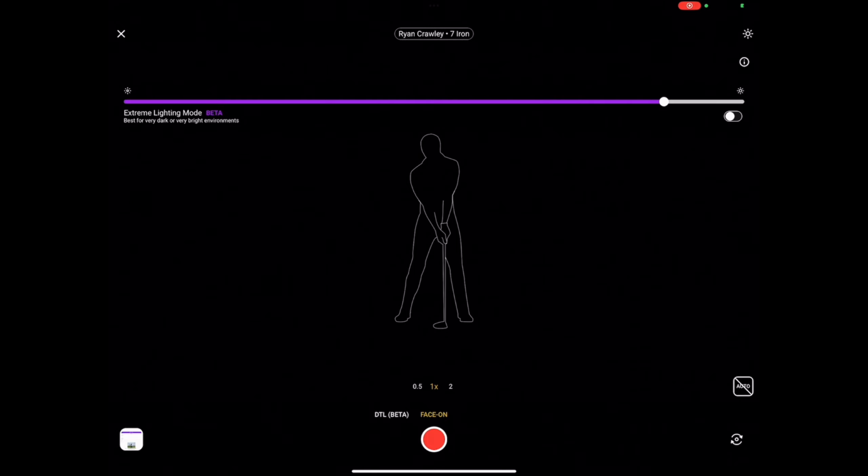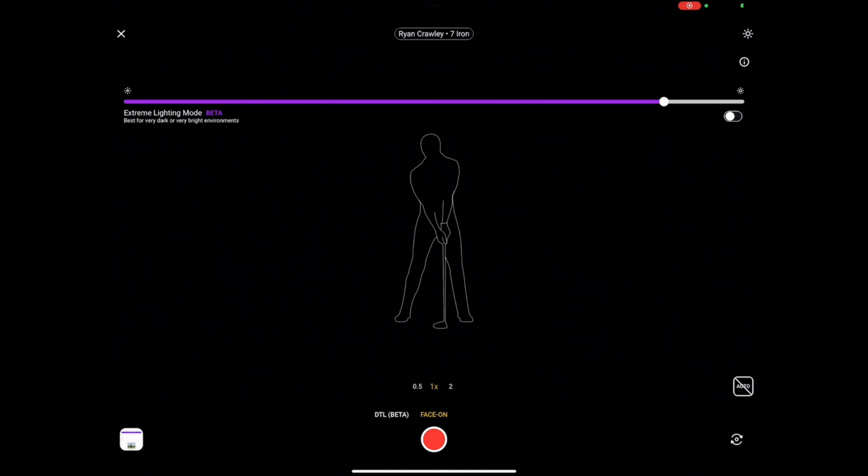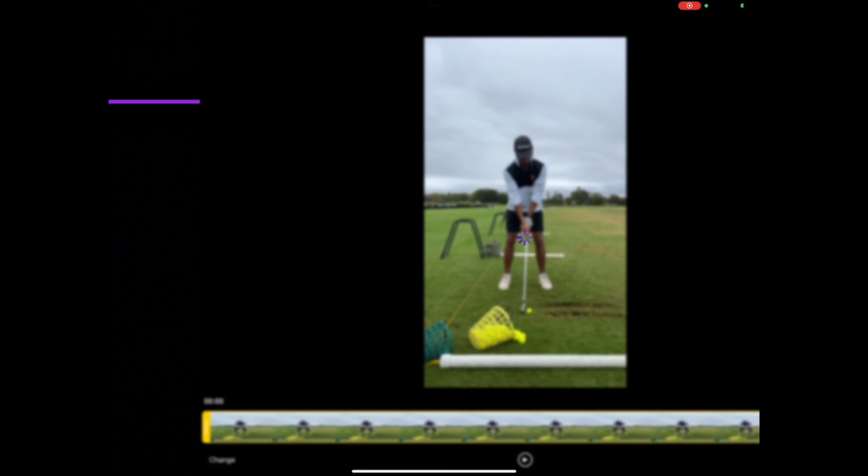It's very popular that we may need to import a video every now and then. Make sure when we import that video that the video is in slow motion. If any part of that video is regular speed, it will not work. Down in the lower left-hand corner, you'll see that there's this little gallery. Tap on that, and this will allow us to import that swing.